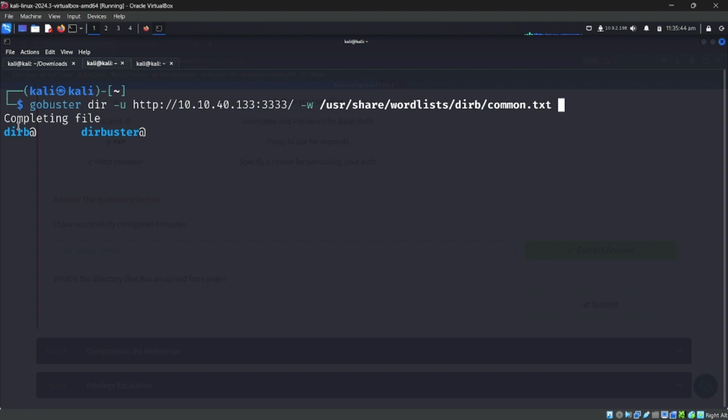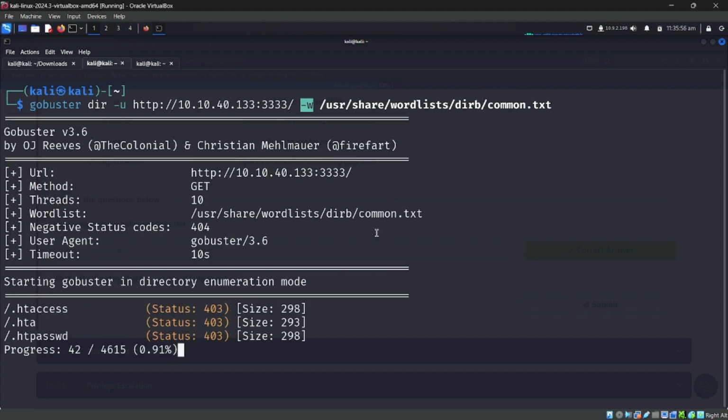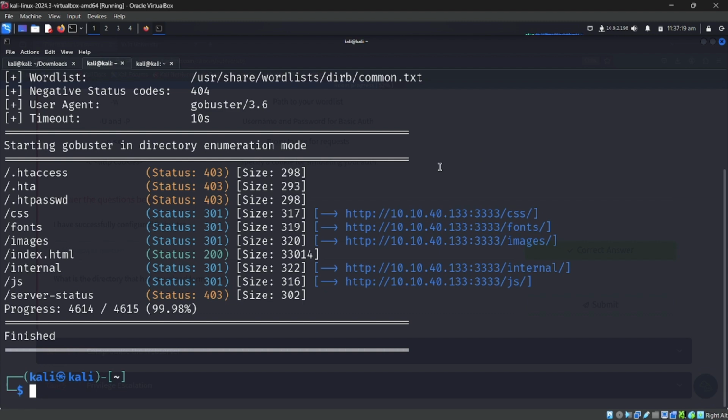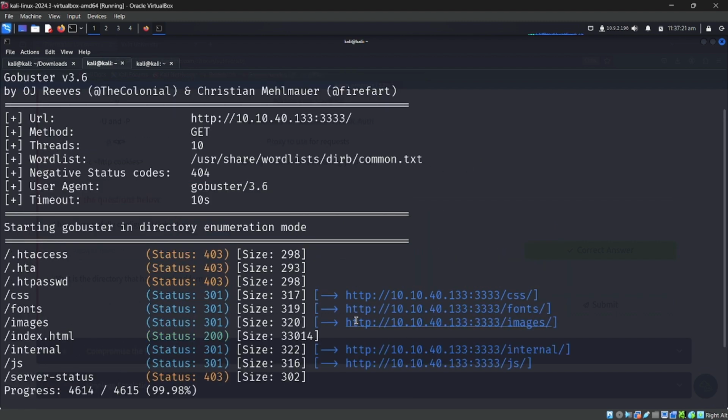So it is the GoBuster tool. If you don't have it installed, you have to install it. dir specifies the directory mode, -u is for the URL, and -w is for the word list. Pressing enter and waiting some time. Yeah, the scan is progressing. Okay guys, it's finished. The GoBuster scan was finished.